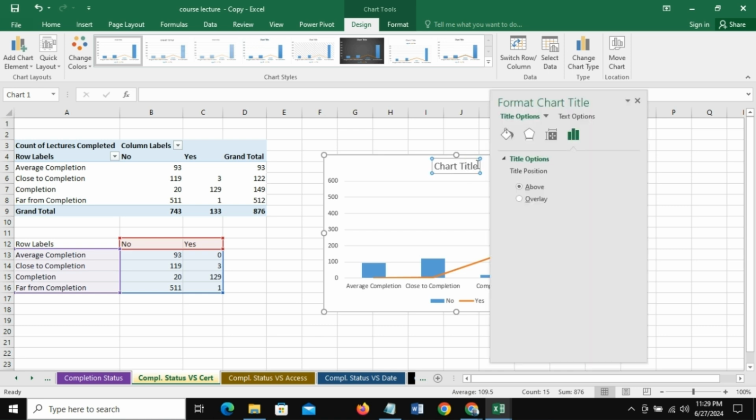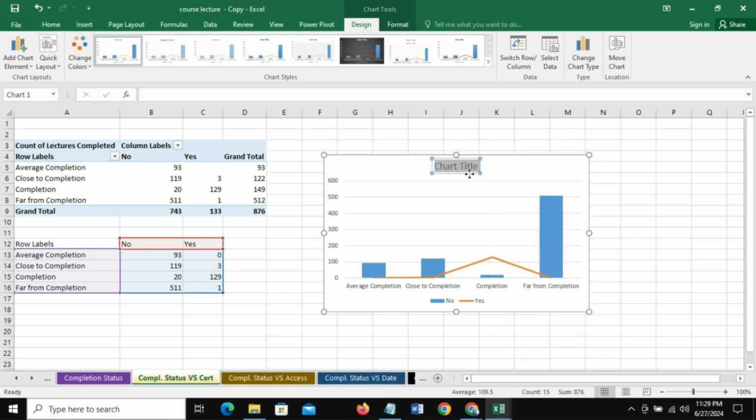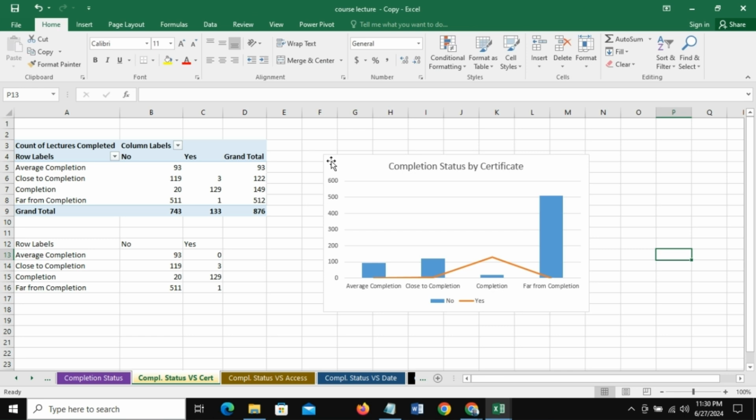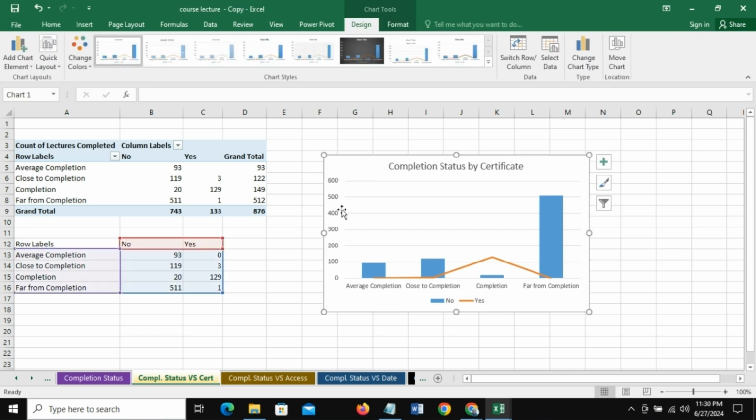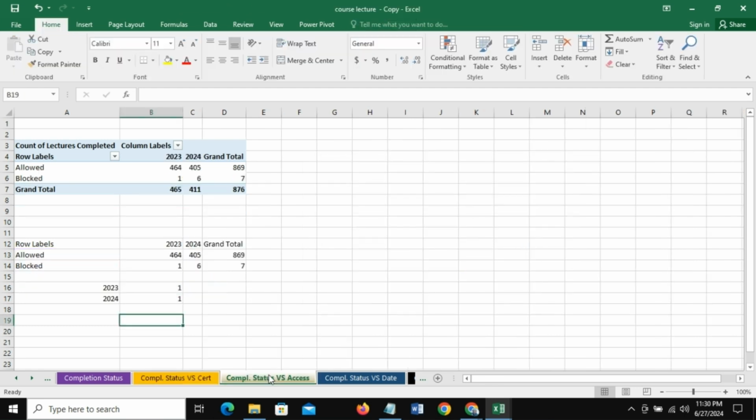You can just edit this name. You can say completion status by certificates. Okay, so we'll come back to do more editing. Let's go to completion status by access.